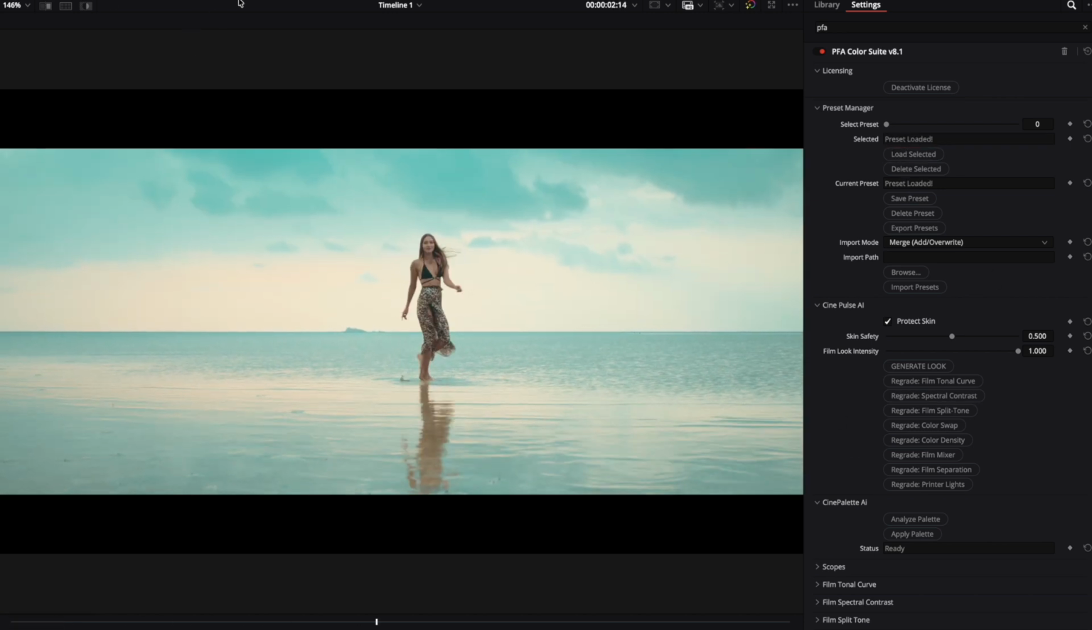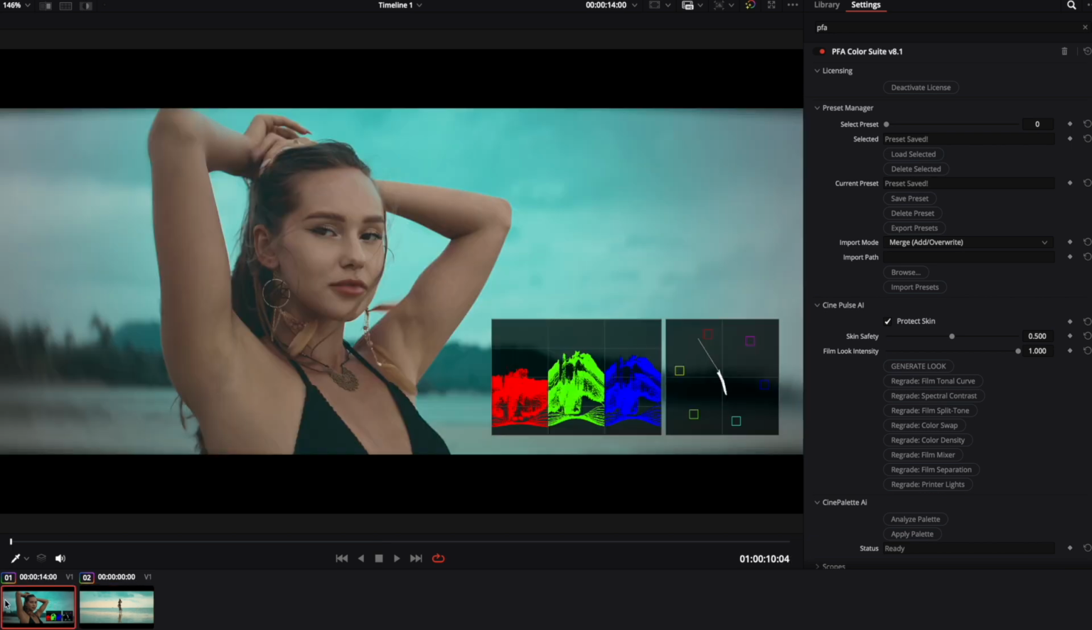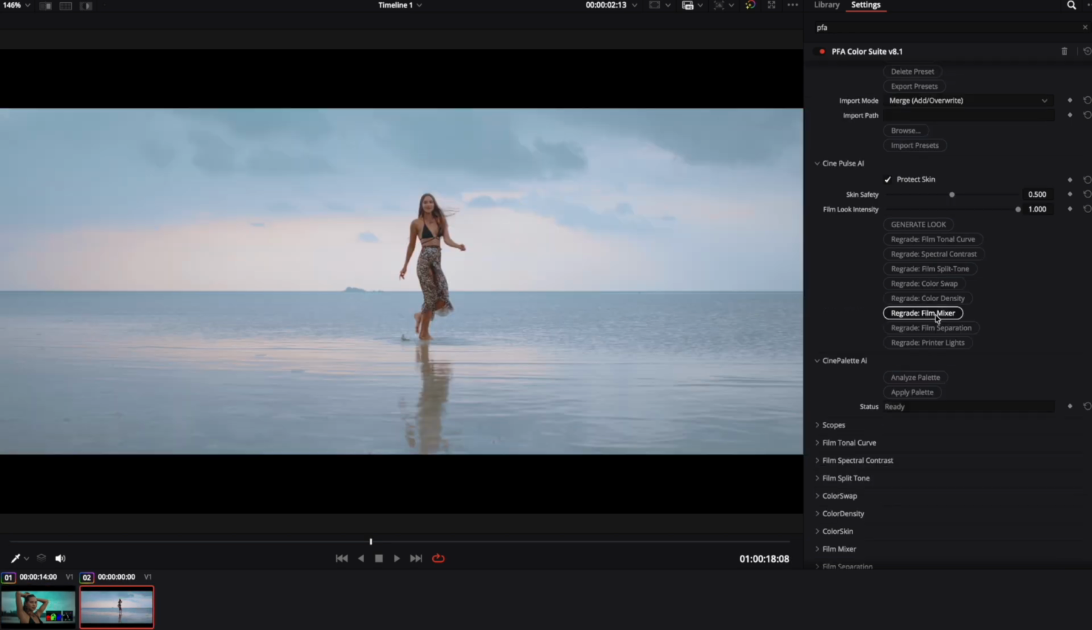The entire workflow, film foundation, color density, palette building, texture. 4 stages, 1 plugin, 24 FPS playback in 4K.